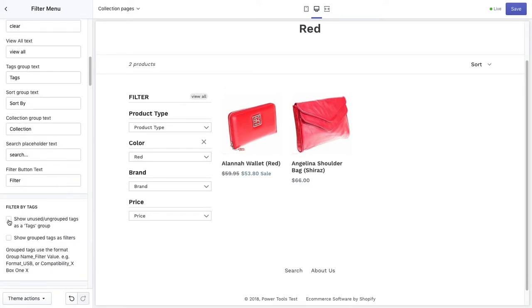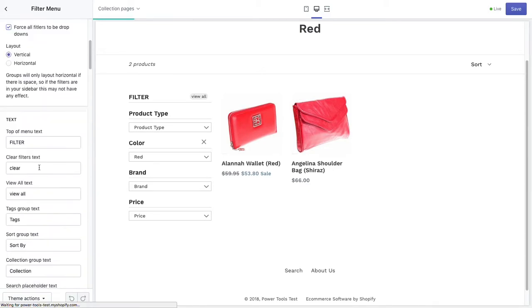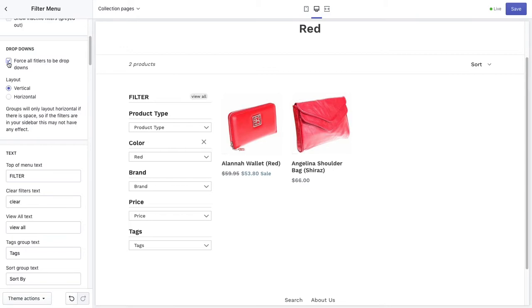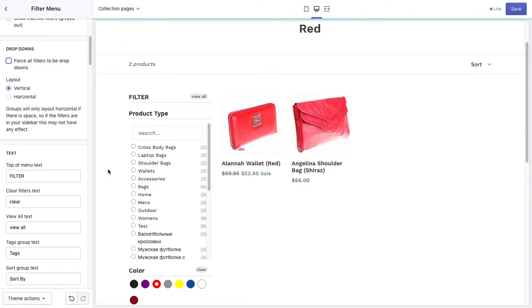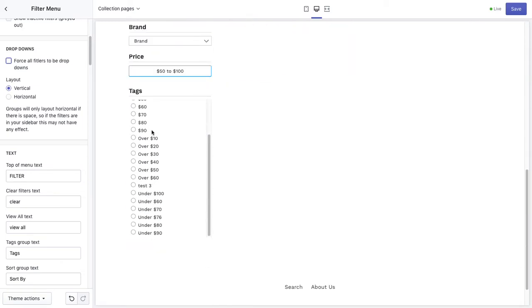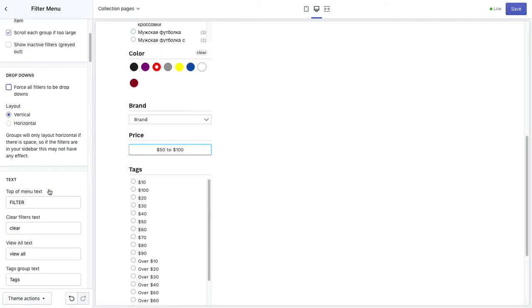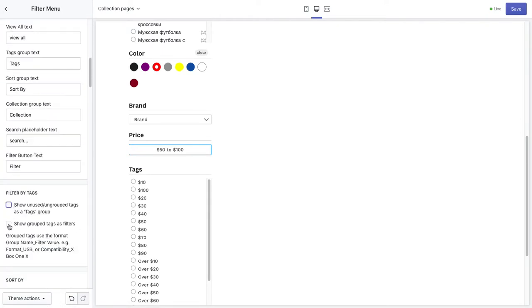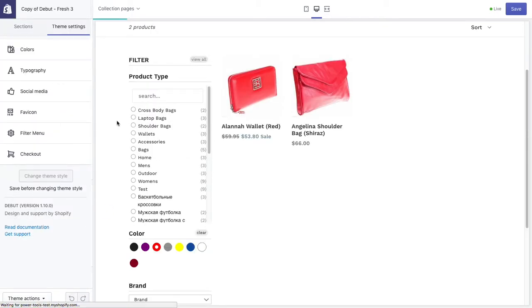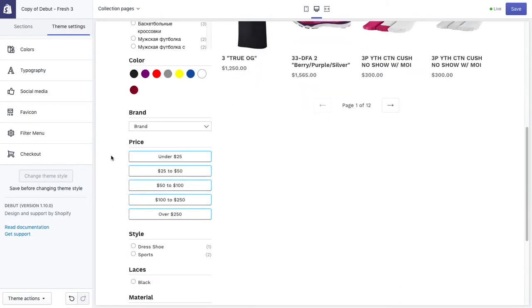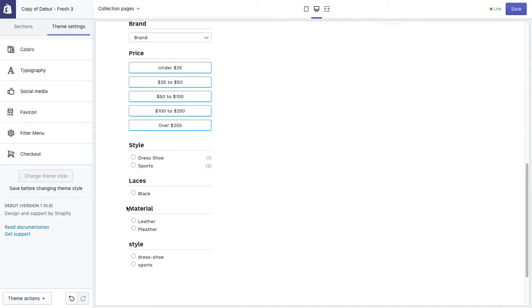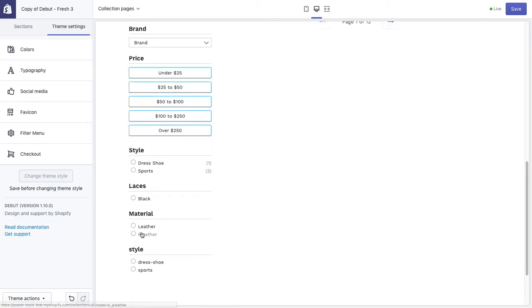We can also show a group for filtering by tags. This will just show us a list of all the tags. I think I'll just disable the dropdowns to make it a bit easier to see. So you can see these are all the tags that we've got. It's not a particularly good list in this case, so we'll turn that back off. And we can also show the group tags. In this case, I think we'll go to view all because I do believe we've got some. And you can see we have tags for laces, material, and style.